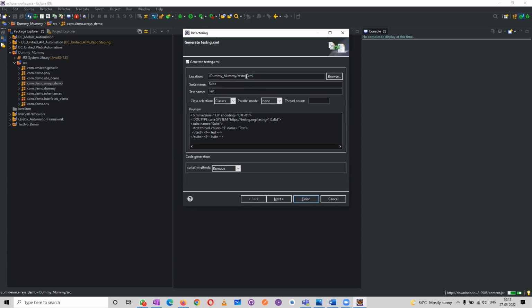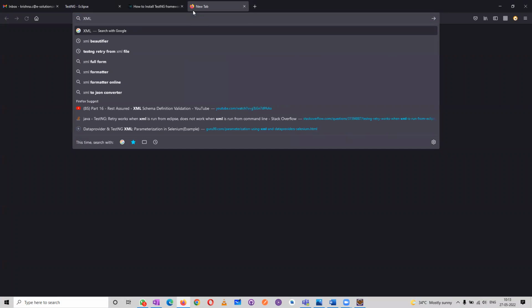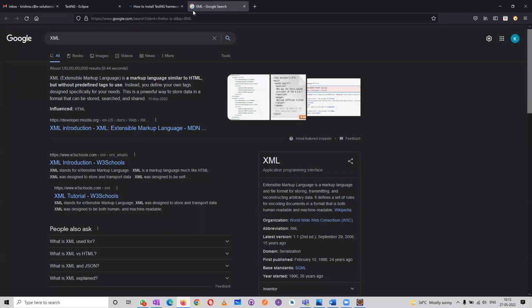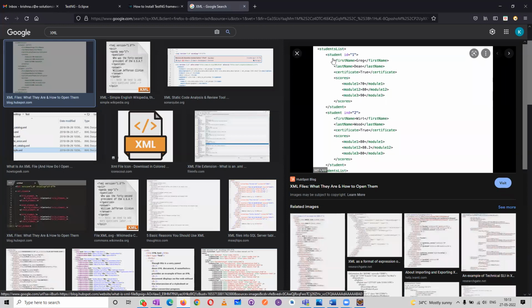Now, XML is a particular language which can be used to communicate or exchange data. Now, we use Excel, right? Similarly, we will have XML files also. When we see this particular XML language, you'll have everything in tags. So I'll have a student list tag, and these are called tags. Now, if you see here, this is a student tag.